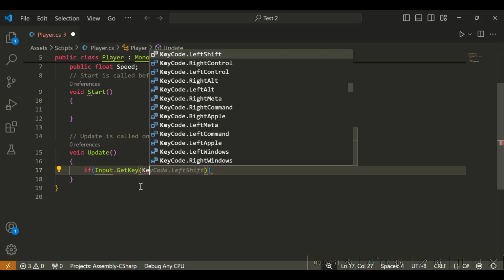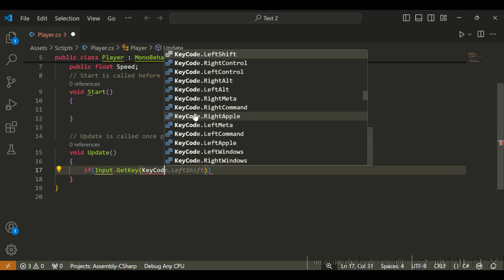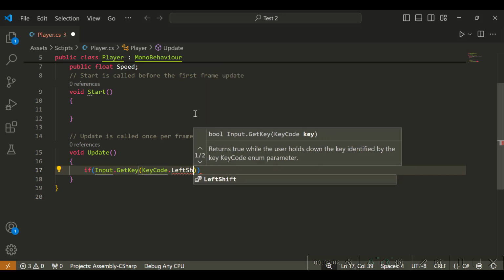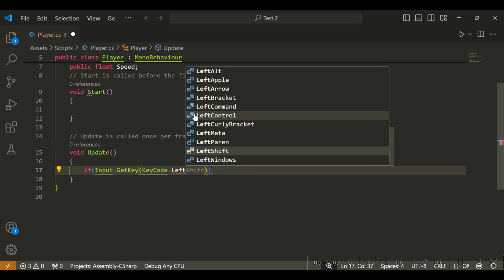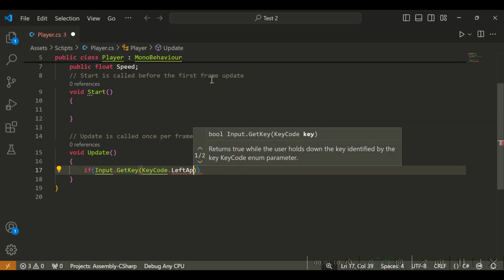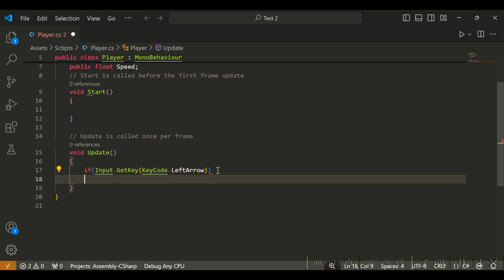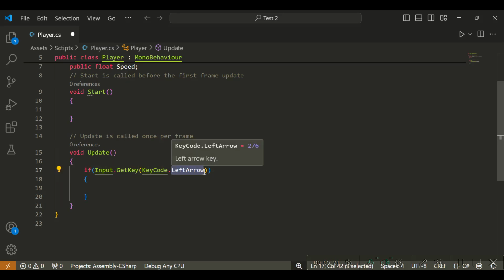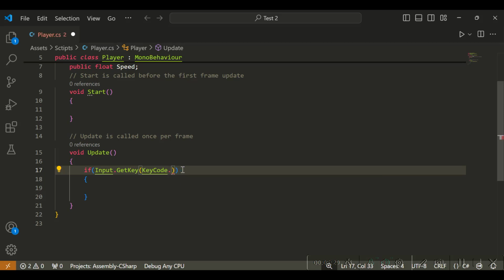Now you have to write KeyCode dot. You can write LeftArrow here for detecting the left arrow. If you just want to use an alphabet key, you can just type that alphabet key here in capitals. But I want the left arrow here.